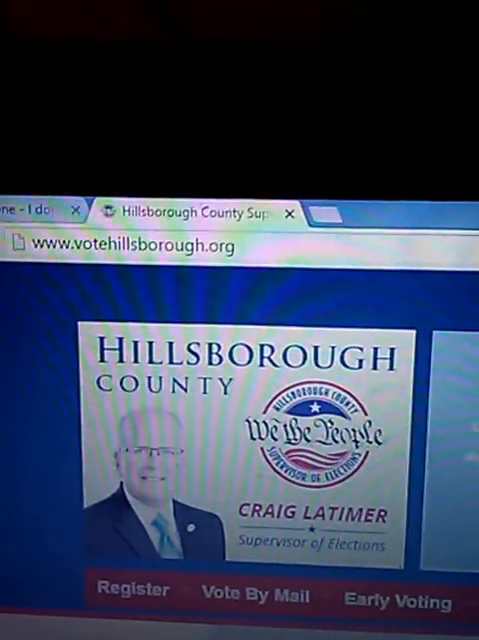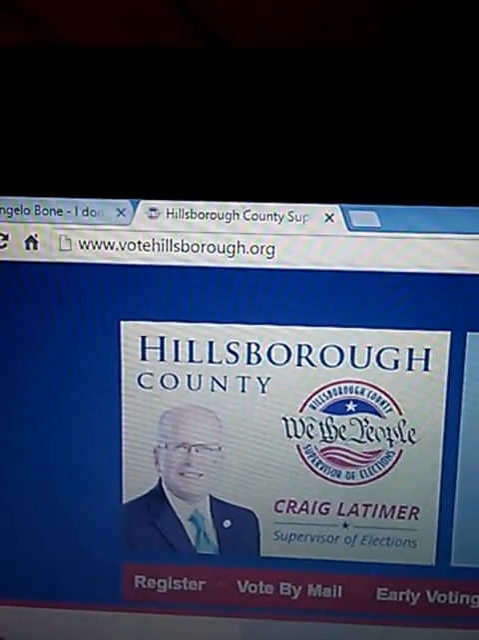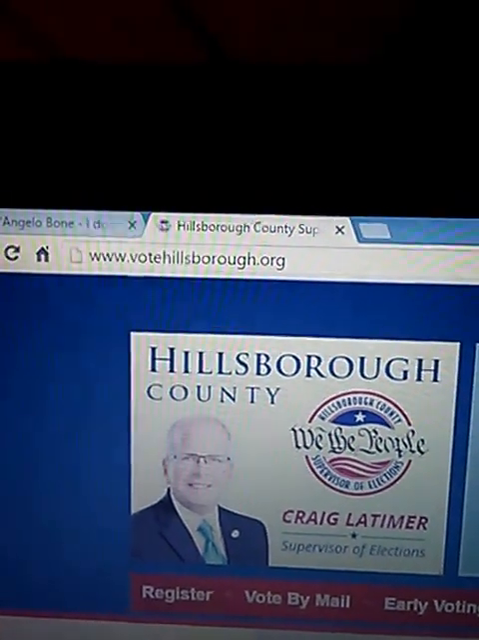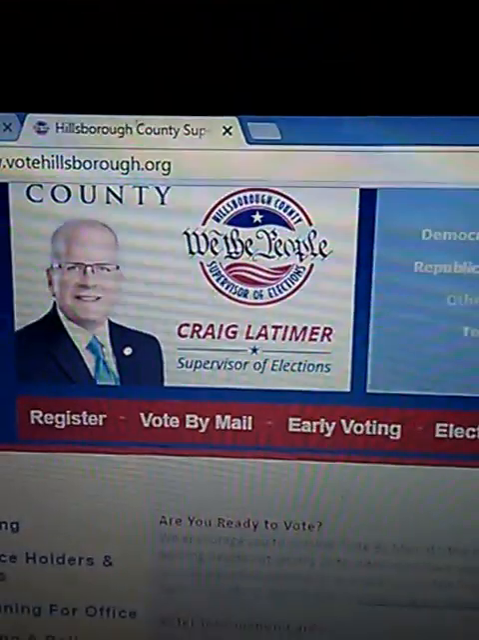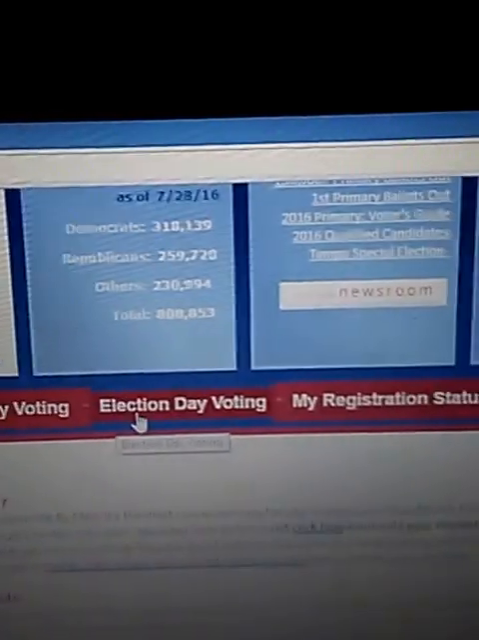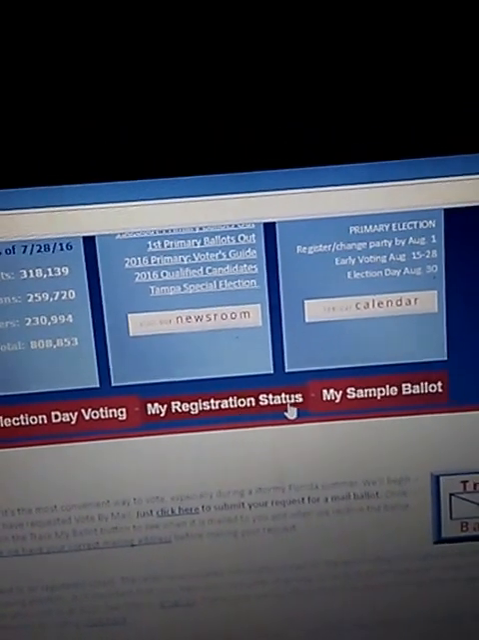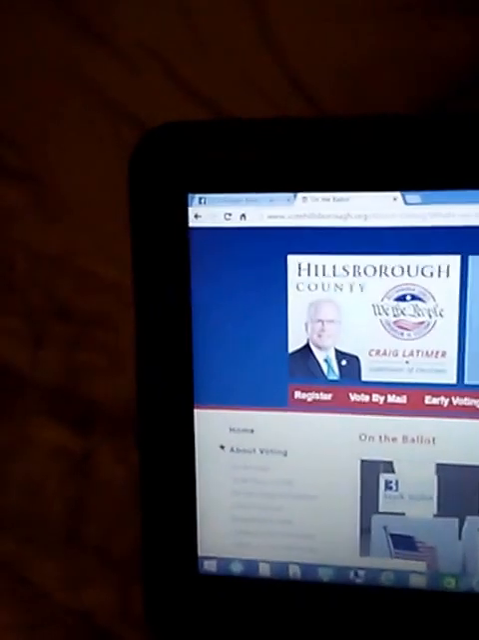The first thing you want to do in order to access your sample ballot, before Election Day to give yourself time to do the research, is go to votehillsboro.org, and that's where you're going to access this. You can also go on here to get your vote by mail information, early voting information, where to go for Election Day, how to check your registration status, and how to access your sample ballot. The sample ballot is accessed through this page here after you click on My Sample Ballot.